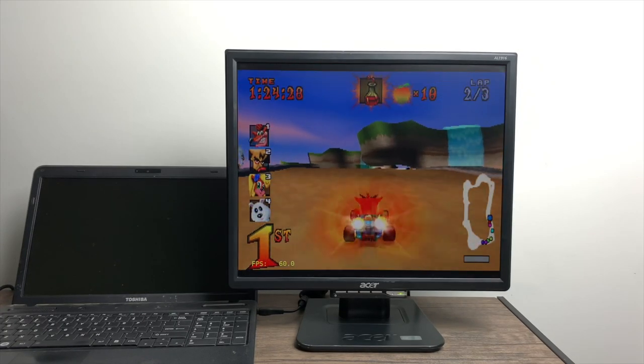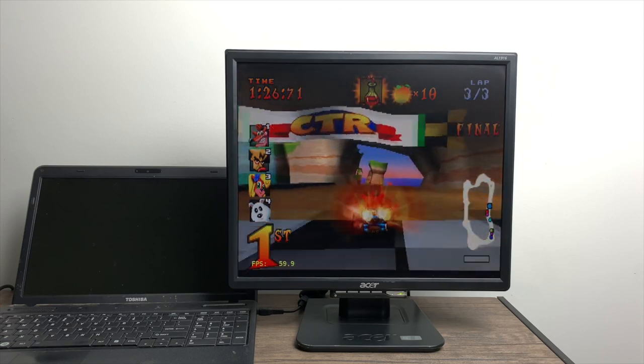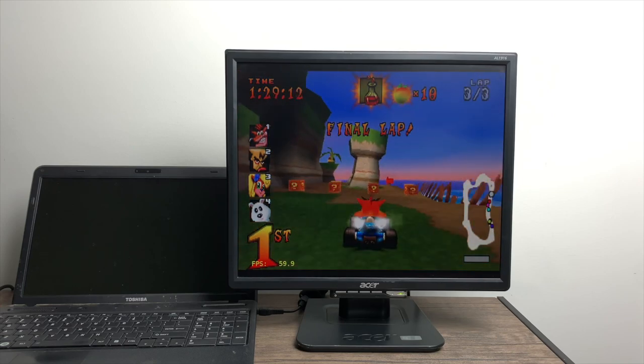Another one I was sure it was going to run was PlayStation 1. It doesn't take much to run PS1 games, and it's running them perfectly, as you can see.